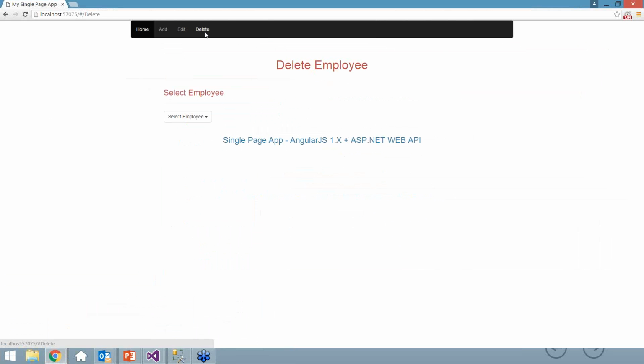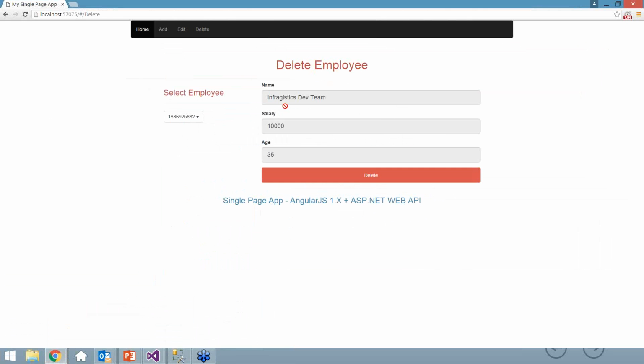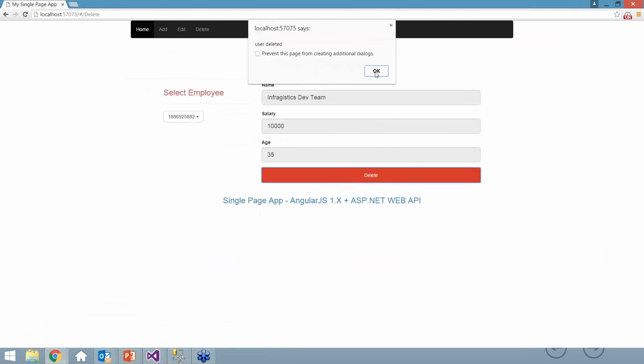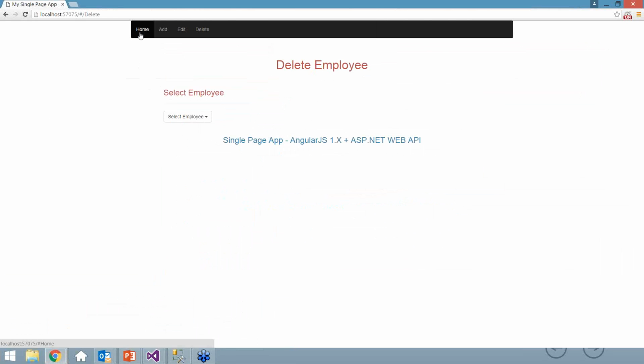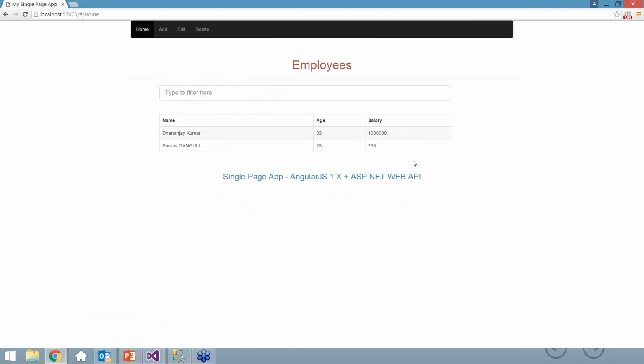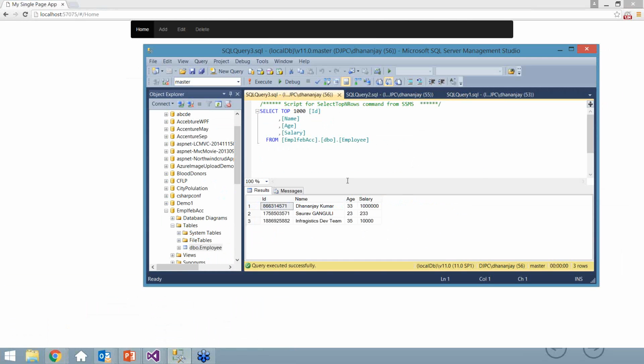In the menu, I clicked on delete. Again, I'll go back here, and from the drop down, I will select the ID of the employee I want to delete. So I have selected the same employee, Infragistics dev team. Let us go ahead and say that, hey, delete this employee, and this user is deleted. Now, if you go back to home, we don't have the Infragistics dev team entry here. And of course, our database should be updated as well.